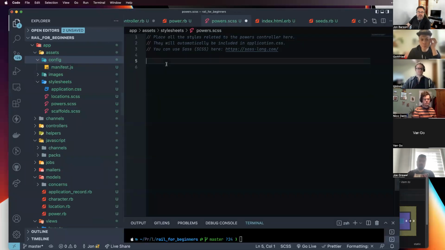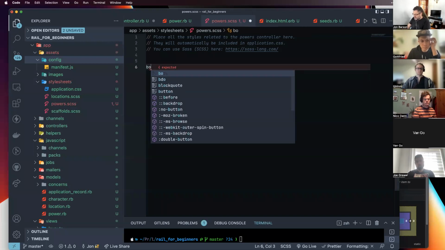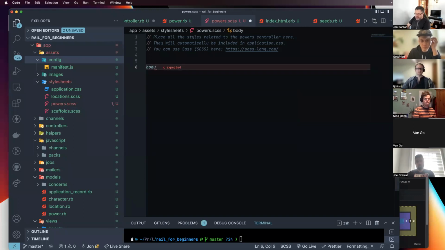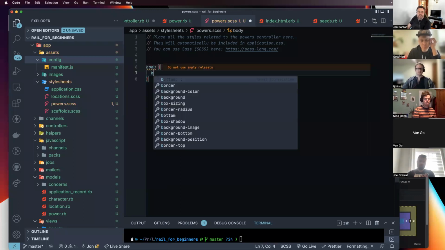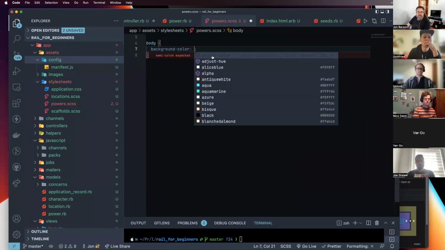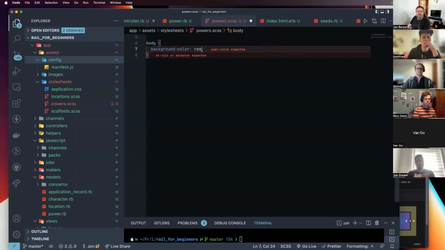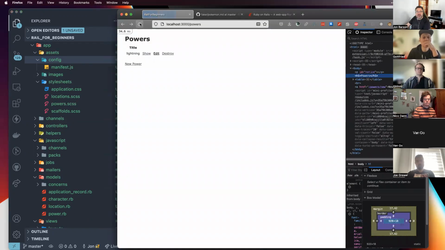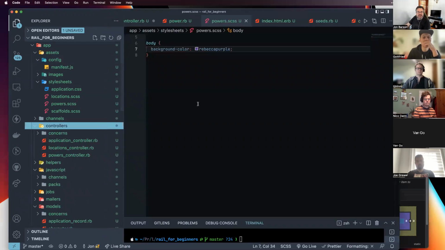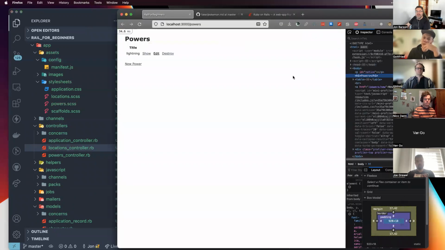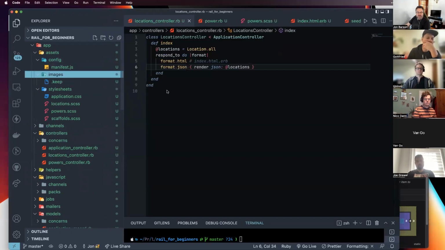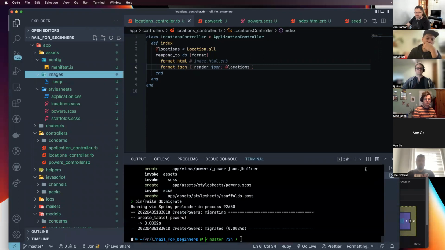All right, so let's go and just add a body, background color. Favorite color. Okay, and if we come back here and refresh, it didn't work. Why didn't it work? Save. Sure, everything's saved. I think I may have to restart the app. Hold on.